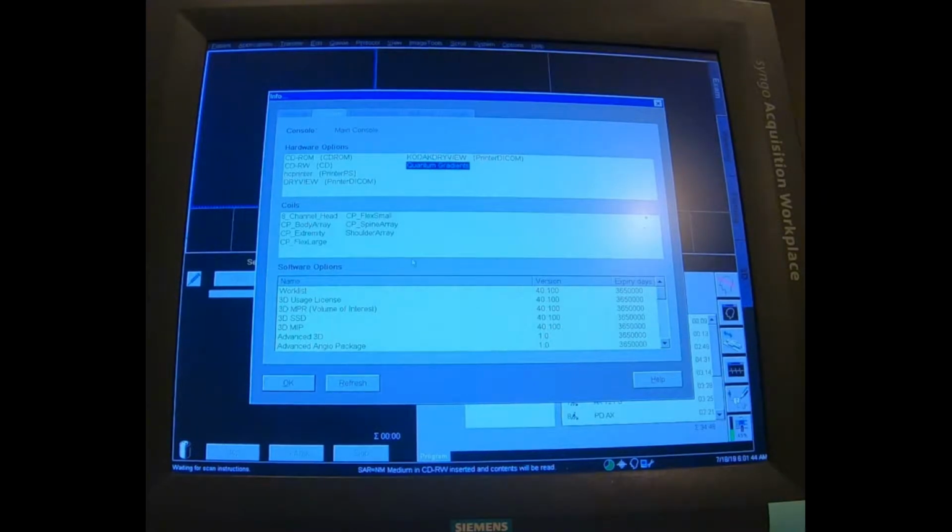The other things are the coils. Don't worry about this too much, because if, let's say for instance, you don't see breast coil here, but if the customer has a breast coil, you can use the breast coil, but these are coils that would be input into the software. So these are the coils that you're allowed to run customer QA on. And then below that, the big one is the software options. So here you see work list, 3D SSD, 3D MIP, angio package, these type of things, care bolus, echo planar, EPI imaging.